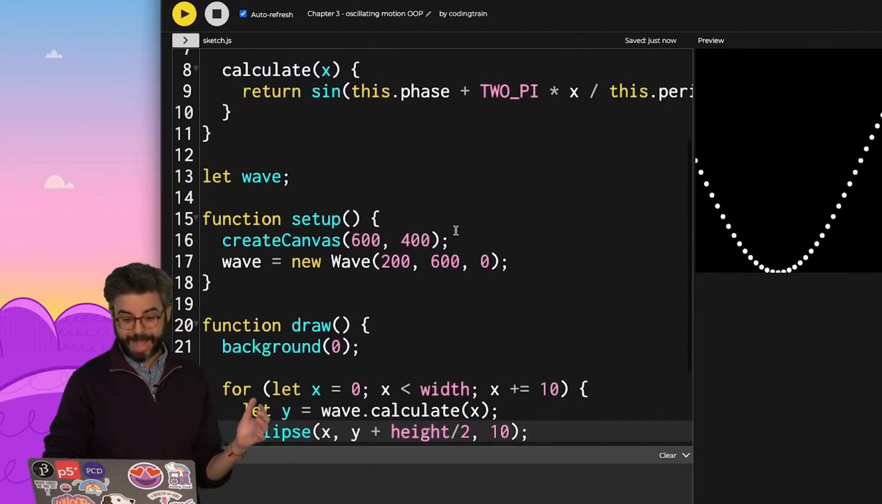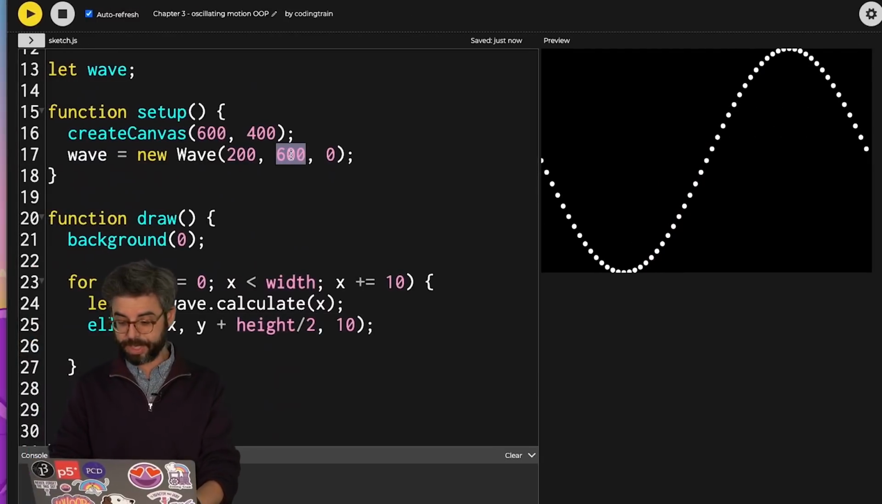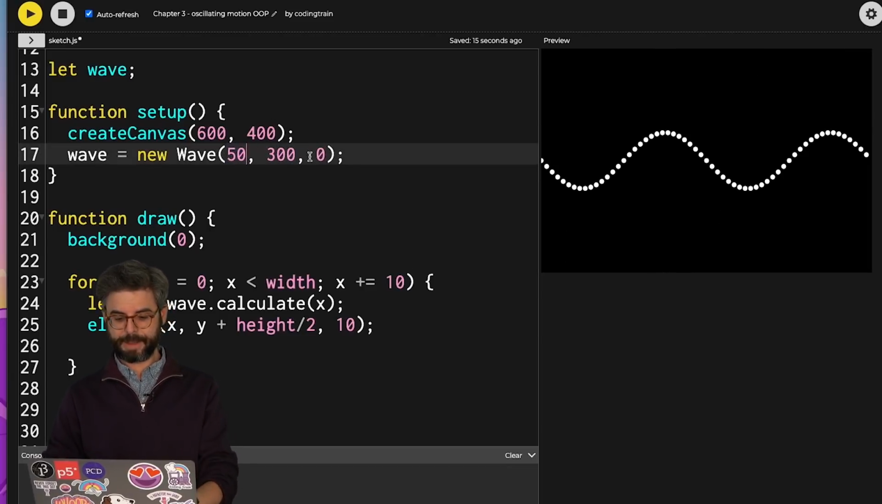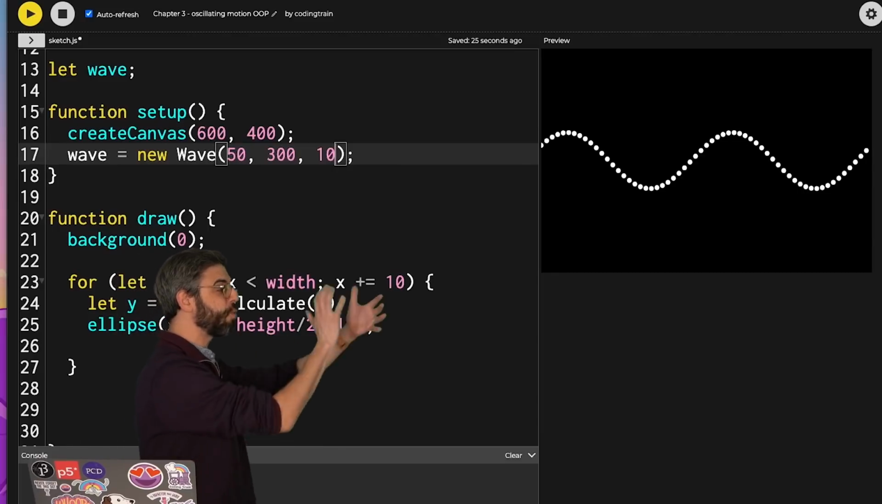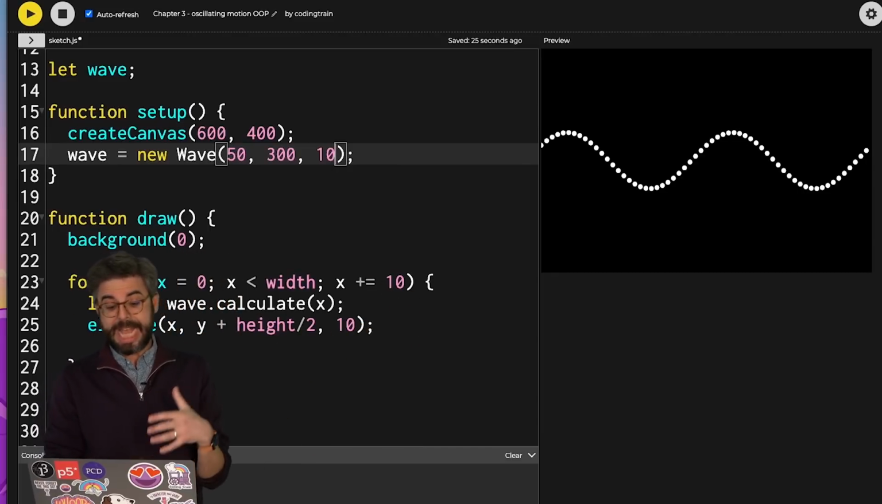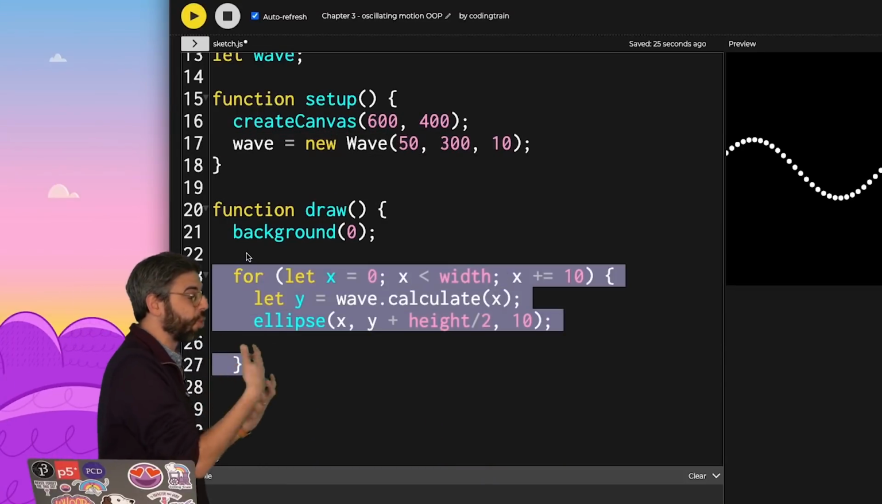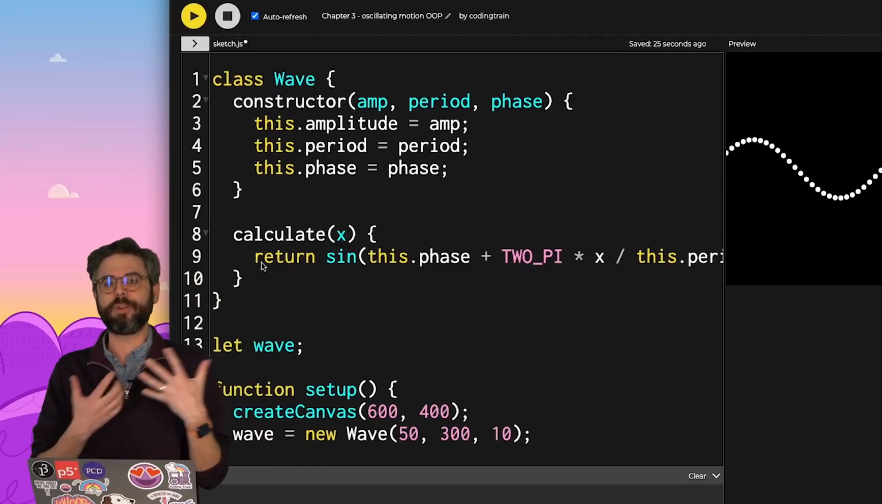is really quite powerful because now I can start doing things like, oh, let me change the period to 300. Let me change the amplitude to 50. Let me make the offset 10. Right? So all of these properties change the way the wave is visualized. And ultimately, maybe I actually would want to take this loop, which is drawing it, and make that a function inside the object itself. So maybe a wave can render itself.